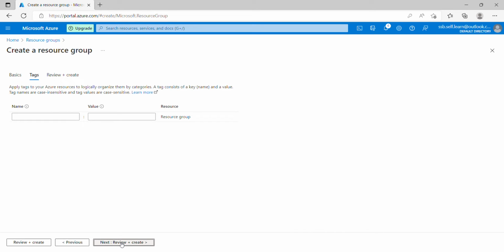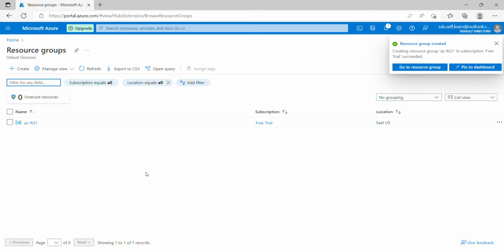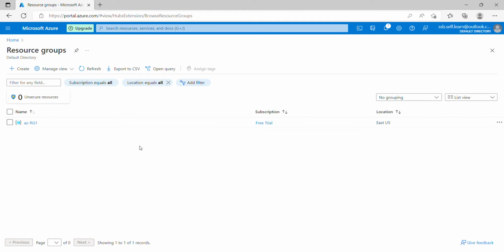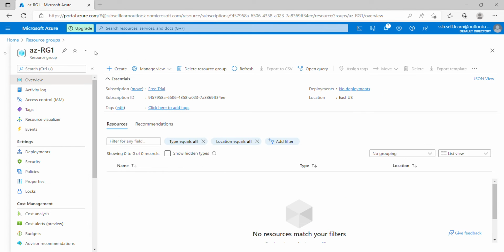It asks for tags. Again, tags are used for billing purposes, which I will explain in another session. So I'm going to create this resource group. It has validated, and I'm just creating this. Right, so now the resource group has been created. Now I'm going into the resource group and let's say I'm going to add a resource.